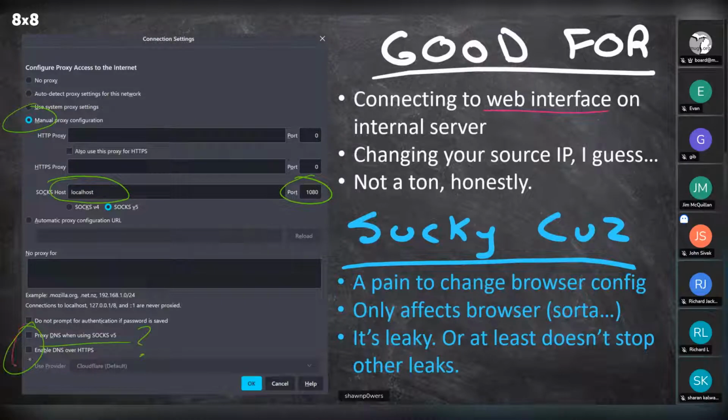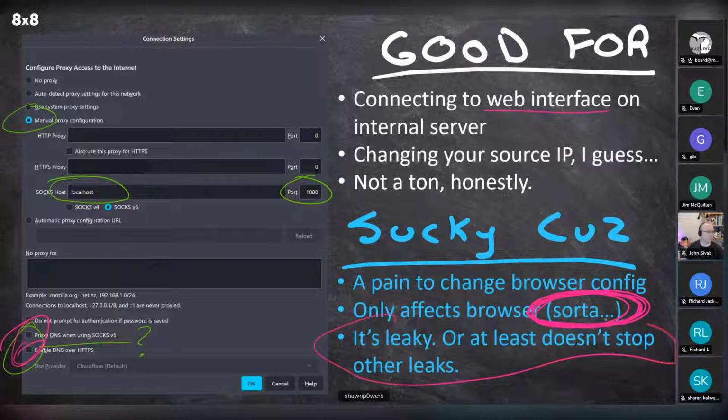It looks like down here there are some options, like to send your DNS through the SOCKS proxy, and I don't know what enable DNS over HTTPS even means. This isn't something I use often enough to really try and figure out the nitty-gritty details, because I don't trust it. Right? It's the browser. You could set environment variables up so that everything on your system that listens to environment variables will use the proxy. But it's not ideal, right?